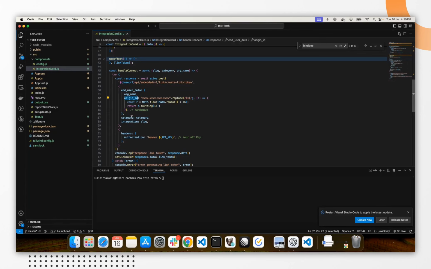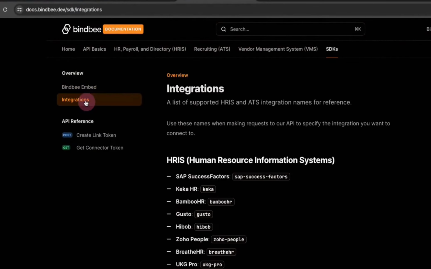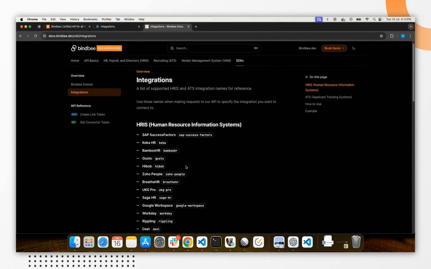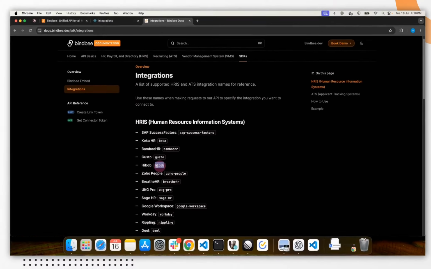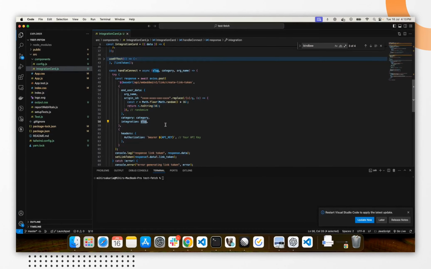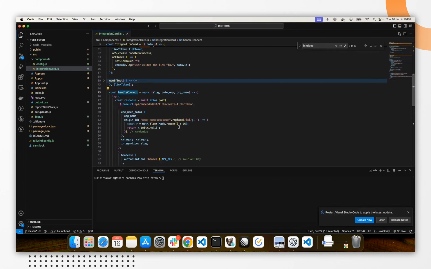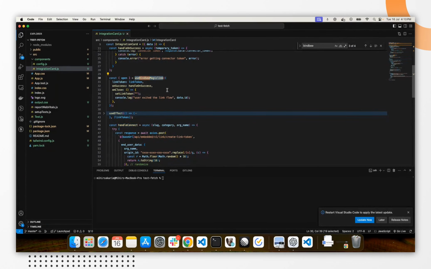Category should be either HRIS or ATS, according to the product you want to integrate with. Integration is basically the name of the integration you want to connect with, which you can get from the documentation page here. So let's say if you want to connect with HiBob, then the category would be HRIS, and the integration name would be this. Now in order to proceed with this, create a function handleConnect, which will be called upon clicking a button. This will generate a link token, which has to be used in the SDK.